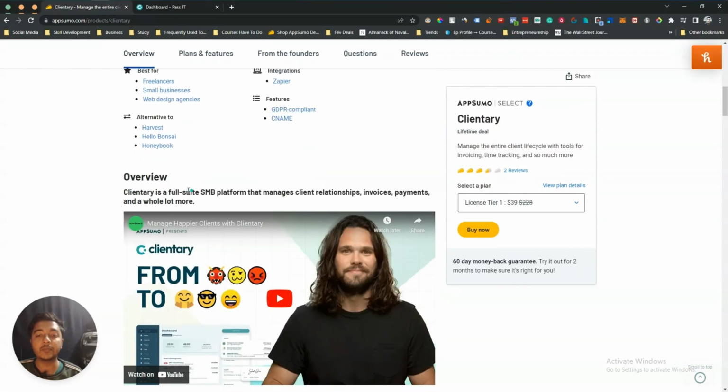Clientary is a full suite SMB platform that manages client relationships, invoice payments, and a whole lot more. That means you can use this tool to manage your client work, to manage your client finance work, and to create invoices and other stuff. These are the things, guys.